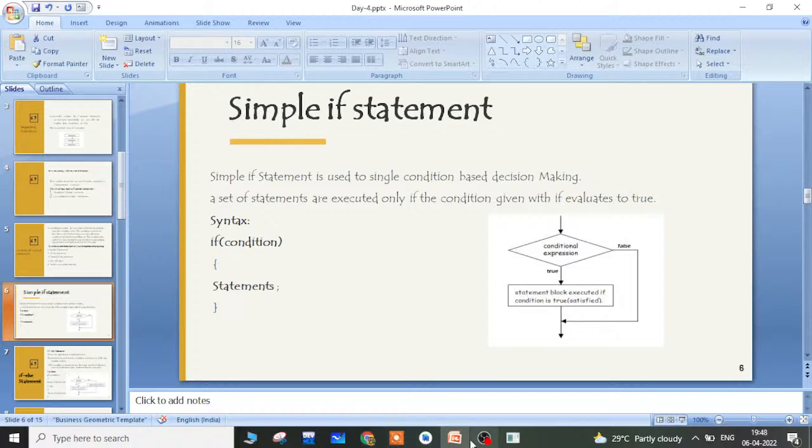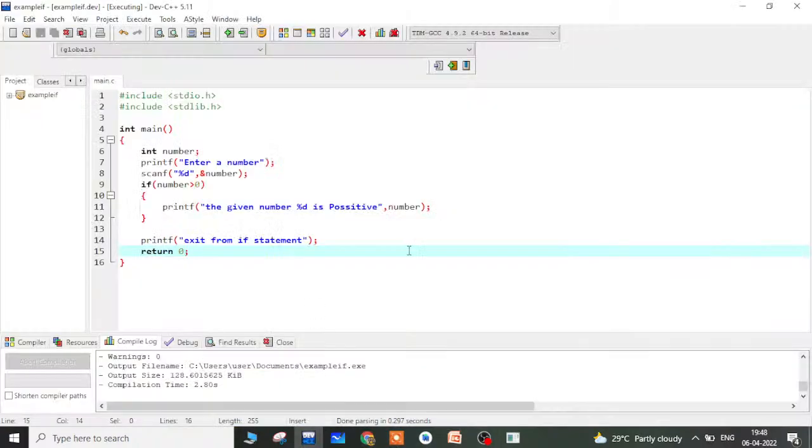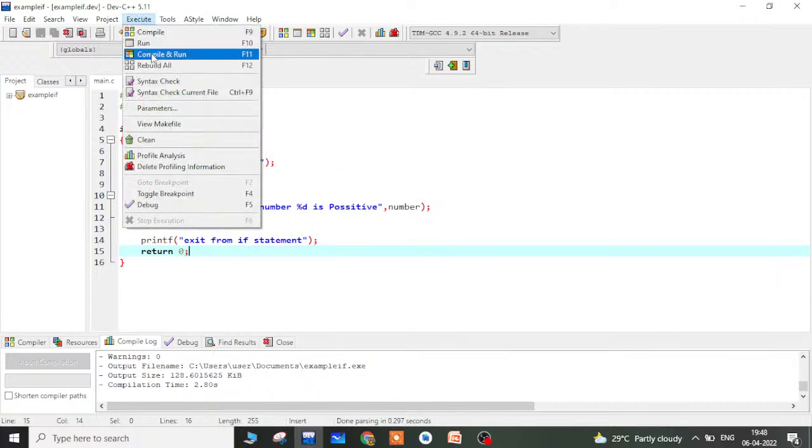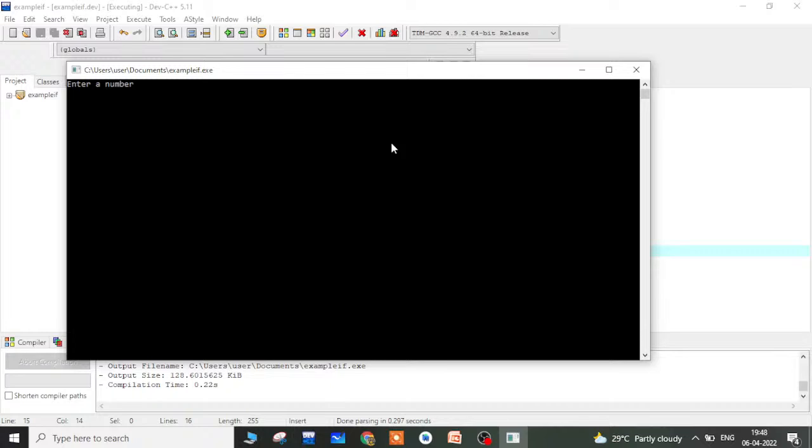So I will show you the second case also. If I provide 0 or something else, now the statement under this if is not going to execute. So see here, I'll execute one more time. Now here I provided the value as 0. Now you can see exit from if statement. The statement which I provided under the if is not executed because the condition failed.